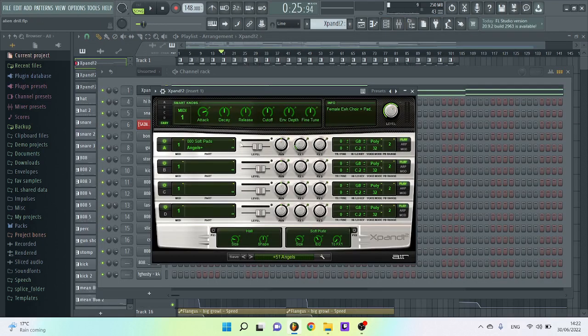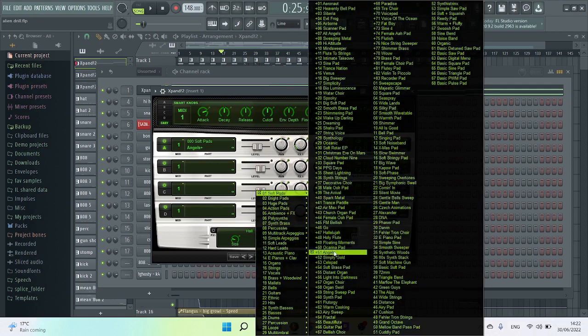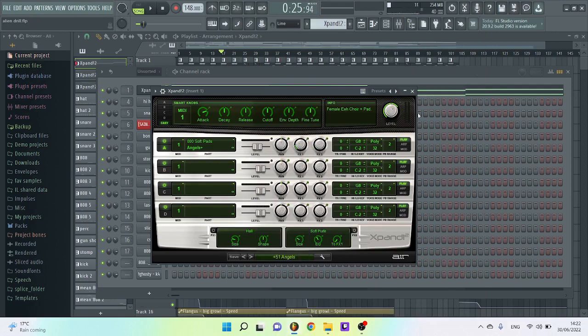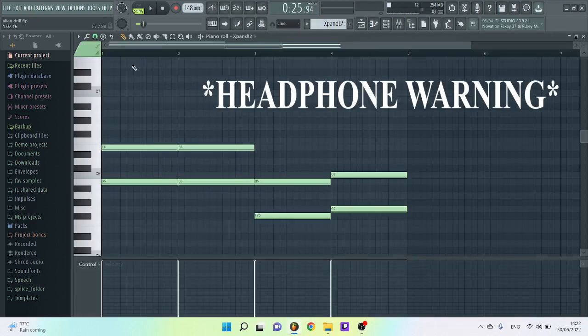This is a preset from X-Band, it's called Angels. It's in soft pads 51, Angels here. And it's kind of like a choir pad. I just put two notes.